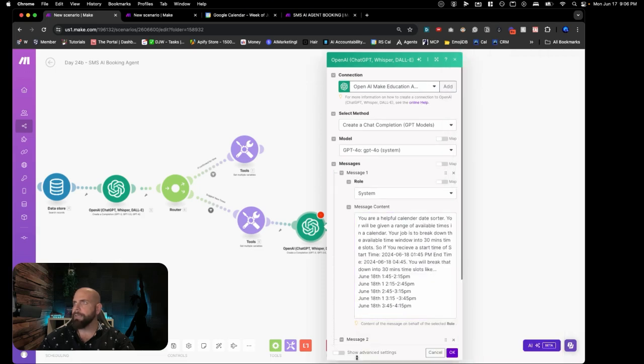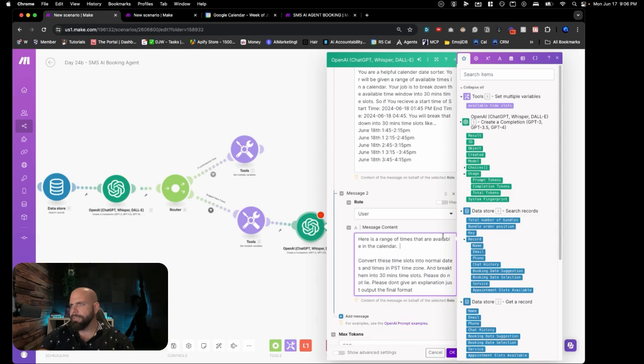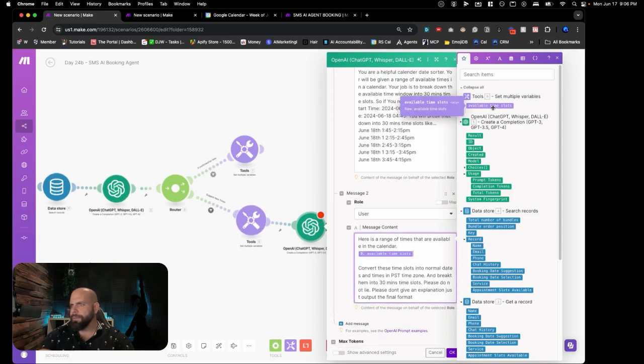Next, we show the system what your job is, what you're doing. We're going to give it another prompt from the user. Hit paste, close it out, available calendar slots. We are now grabbing the available calendar slot times, which are coming from the data store. It says, here is a range of times that are available from the calendar, so we show the data store slots. Convert these time slots into normal dates and times with PST time windows and break them into 30-minute time slots.